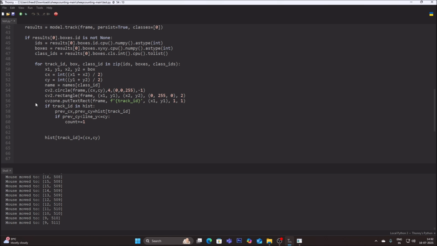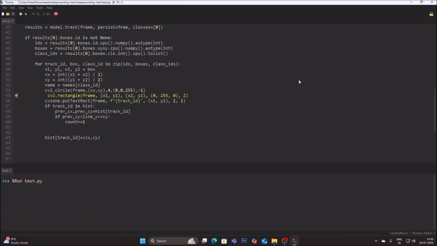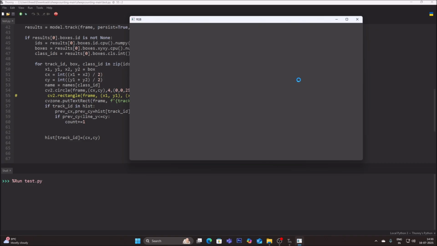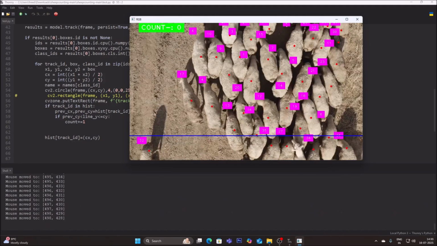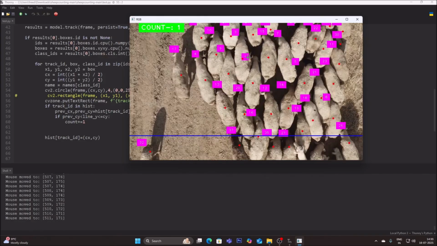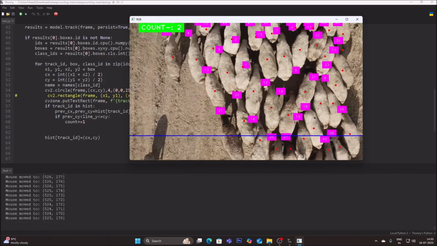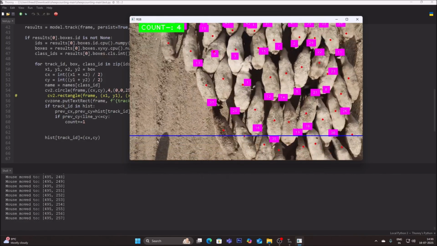That's it. Now as I mentioned, there is no need of rectangle, so just comment it. It will not show the rectangle, it will only show the circle. So let me save the code, let me run the code, you will get the idea. It will now only show a circle. As you can see, each ship has a center point and its track ID.